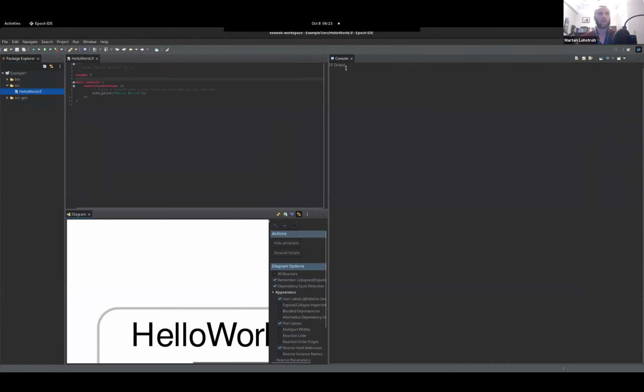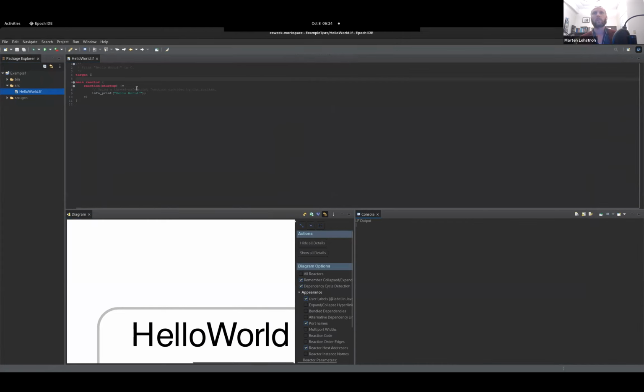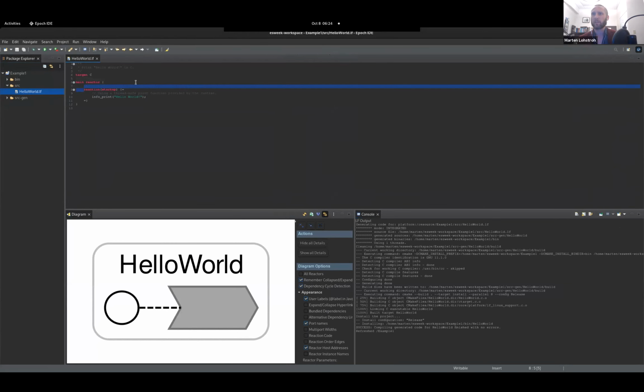And if I save this file, a number of things happen. And you can see here that it's being compiled using CMake, actually. You can see that in the console. So what does this do? There's only one reaction in it, and it's triggered by startup. And this is the very first event that happens during an execution. And in the body, you see here what is actually plain C code.